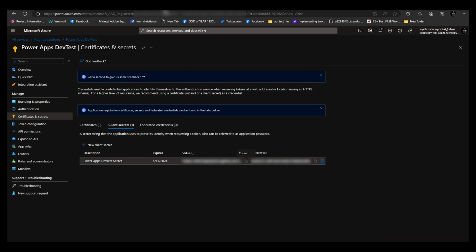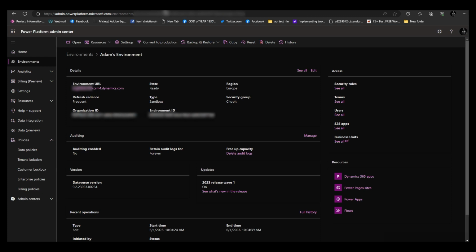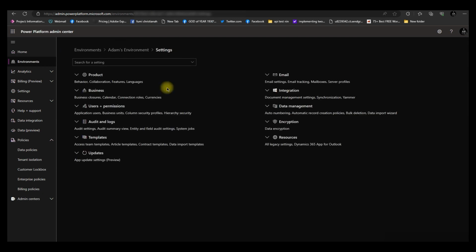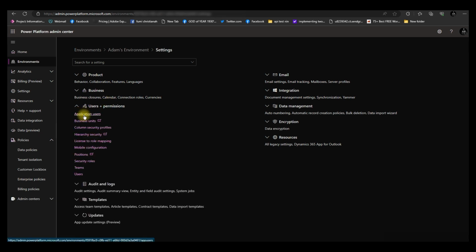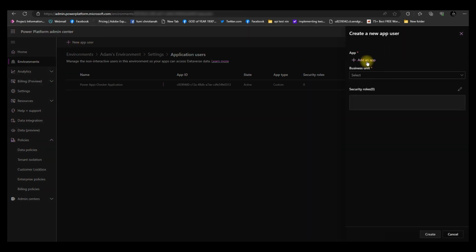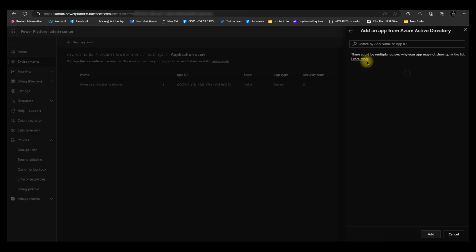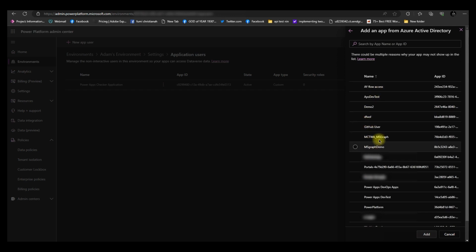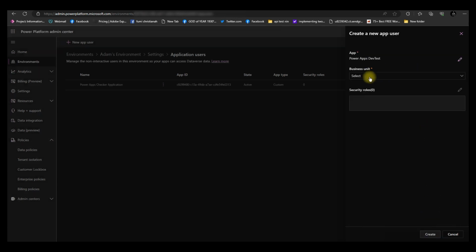Okay, so I'll go back to that environment, Adam's environment, and then I'll go to settings. You have to do this for every environment you want to work with, every single one. So I'll go into users, then application users, and create a new app user. If I add an app, watch, I would be able to see that Power Apps Dev Test. Can you see it? So I will add the Power App Dev Test.